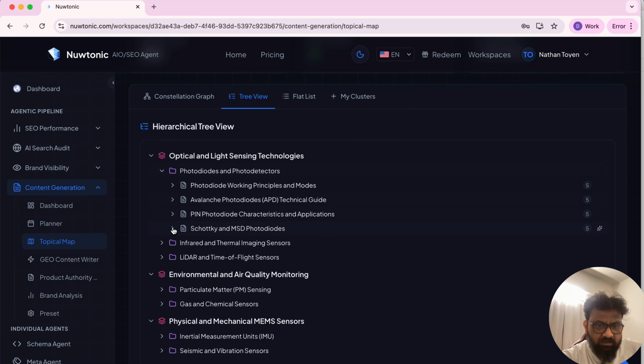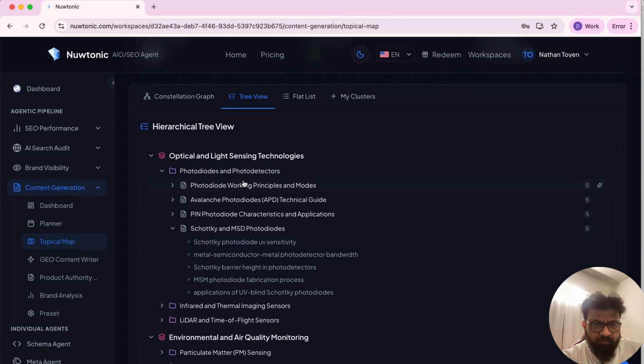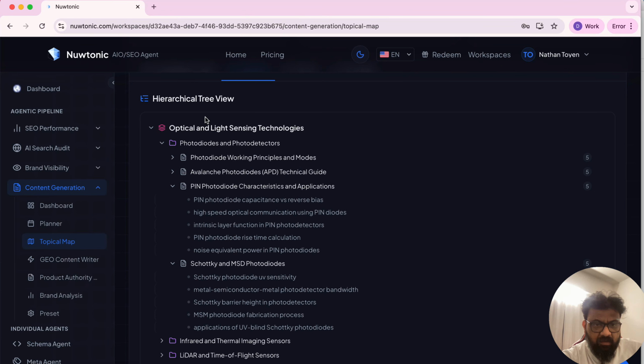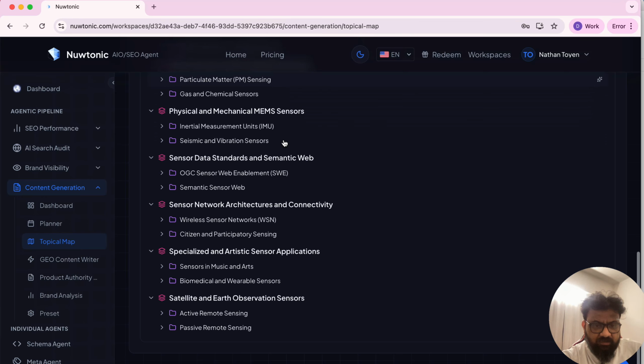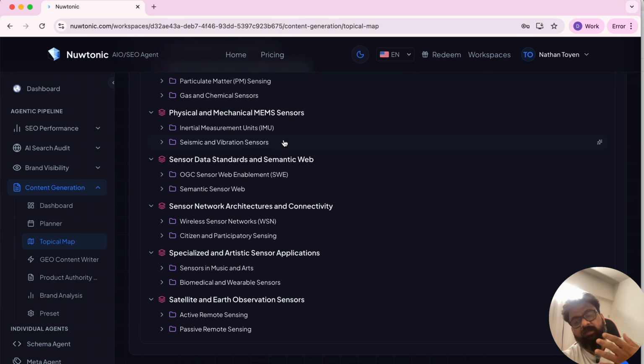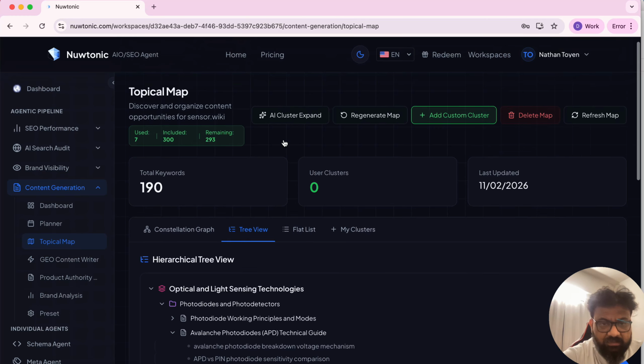This is for tree view purpose. It has multi-level clustering. You have the main category, then hub, then subcategory, and then your topic. So like this, you have an exhaustive topical map ready from your fresh brand, which you can cover to create established topical authority in the eyes of AI search as well as in Google search.